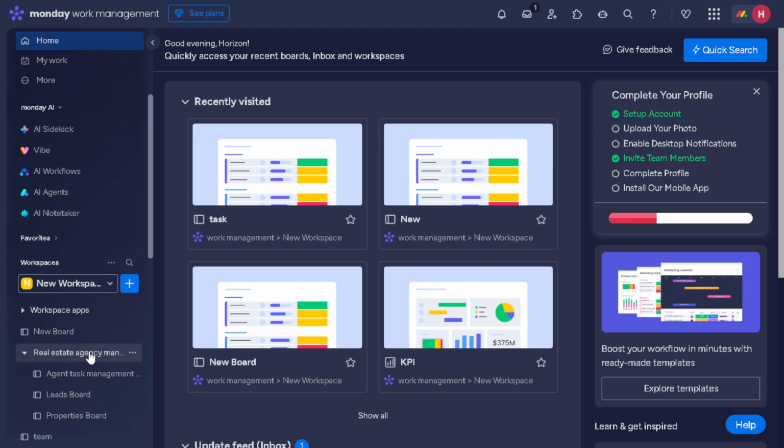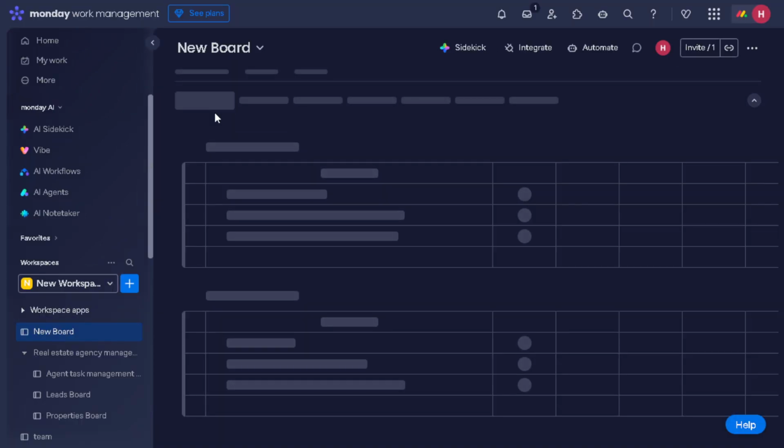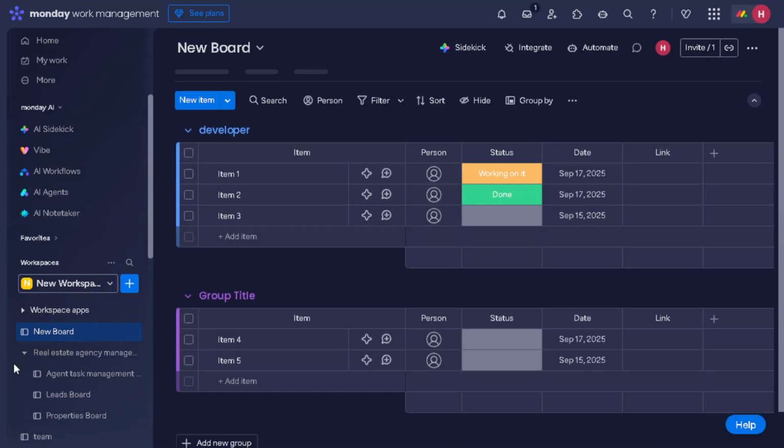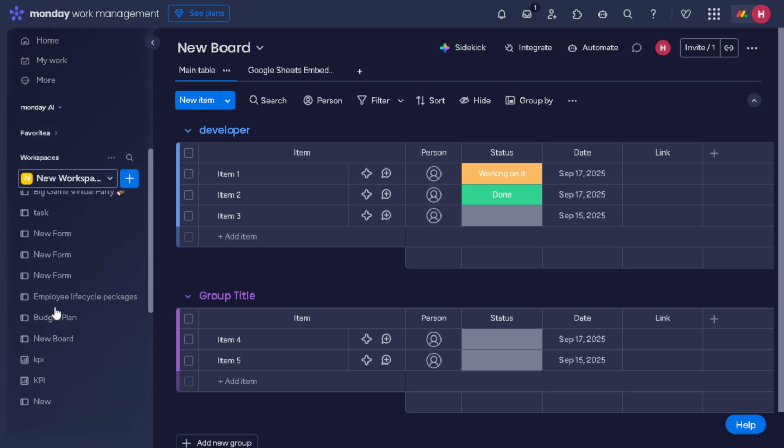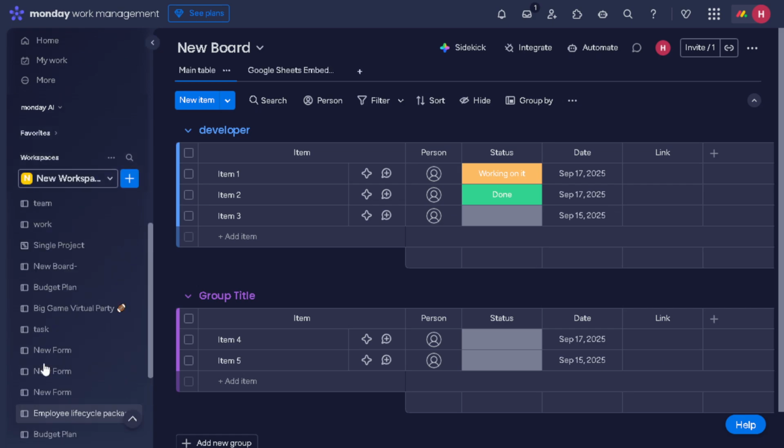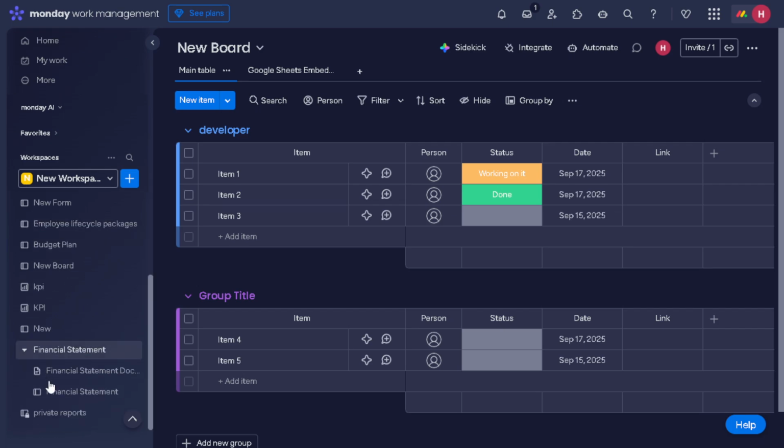Then, we break things down further into groups. Groups act as visual dividers within a board, helping you to organize your items effectively. Picture these as sections on a page, categorizing different phases of a project, such as planning, in progress, or done. This makes tracking the progress of your project easy and visually clear.